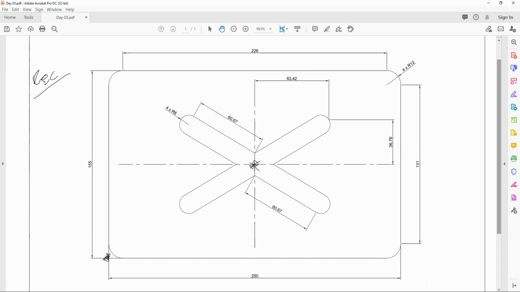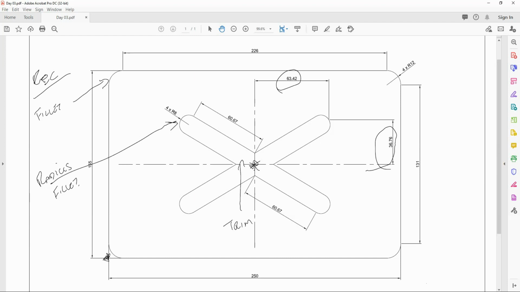REC, to do our rectangle. We're going to use the fillet command to make these little fillets here. We can use the circle command to make our little radiuses, or we could actually use the fillet tool again. It's entirely up to you which way you want to do it. And then any overlaps, features in here, we'll probably use the trim tool. We're going to base this on a big construction, which takes into account key dimensions like the 36.76 and the 63.42. So why don't we get started?